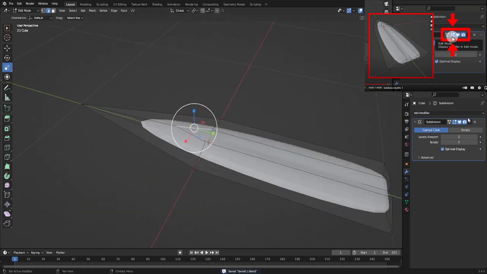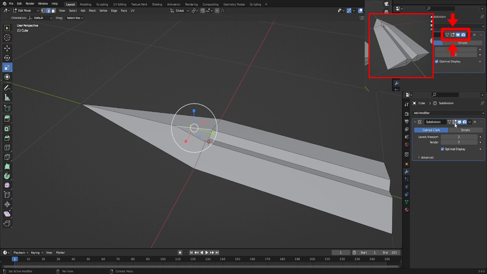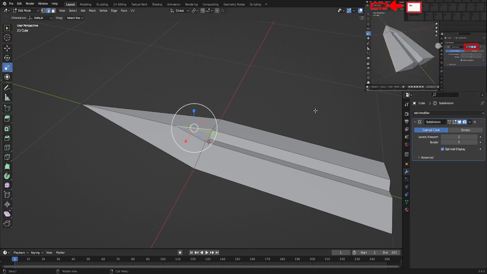Whenever you do apply it, I'm pretty sure it does actually show that, but I'll double check that later. Disable that and it'll turn gray, and then we can no longer see it in our viewport while we're in edit mode. If we want to see the final mesh, we can tab back out into object mode, so we can tab back and forth to see our cage mesh and our final subdivided mesh.